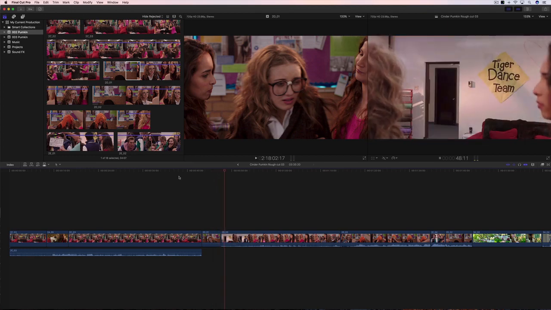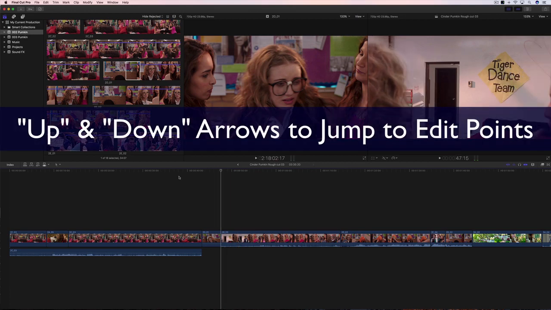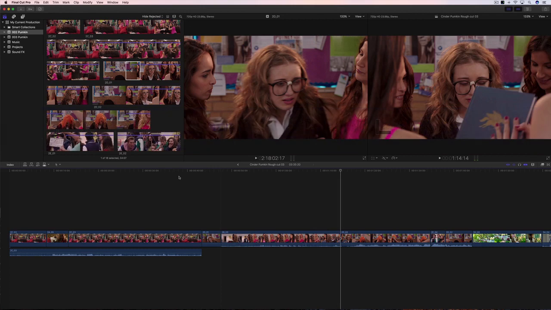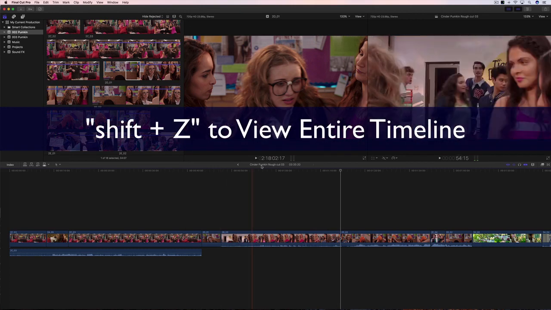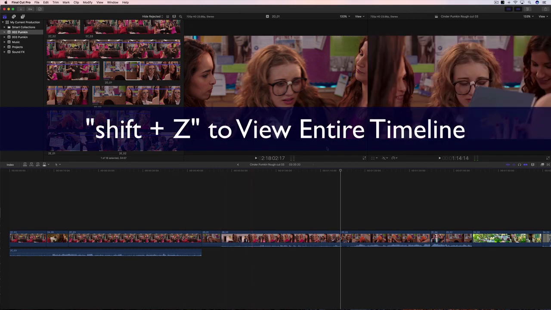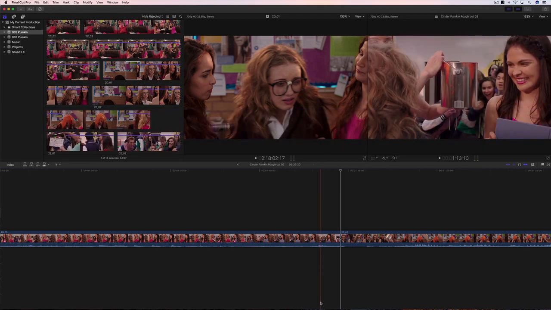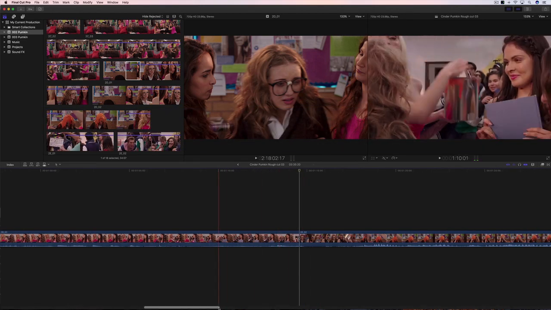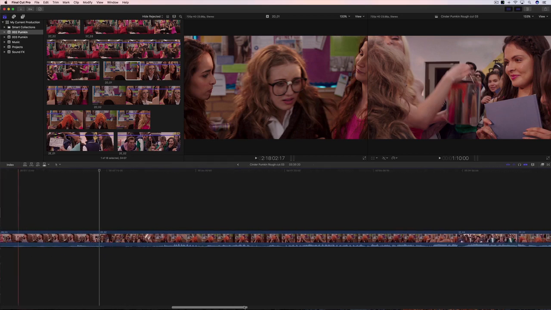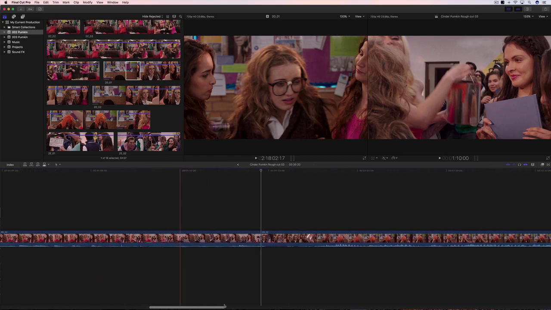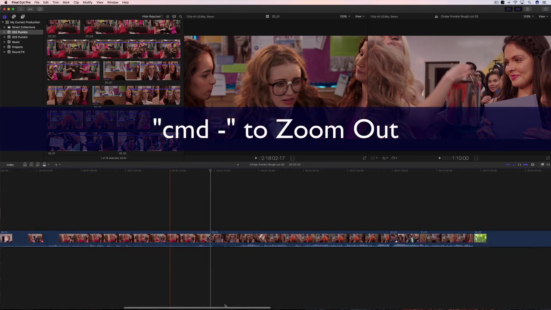Once your timeline starts to grow, you can navigate between edit points by pressing the up and down arrow keys. To view the entire timeline, press Shift-Z. To zoom in tight on the skimmer, press Command-Plus. If the skimmer is not in the timeline, Command-Plus will zoom into the playhead. When you're zoomed in, you can pan around the timeline using the scroll bar at the bottom of the panel. And to zoom out again, press Command-Minus.